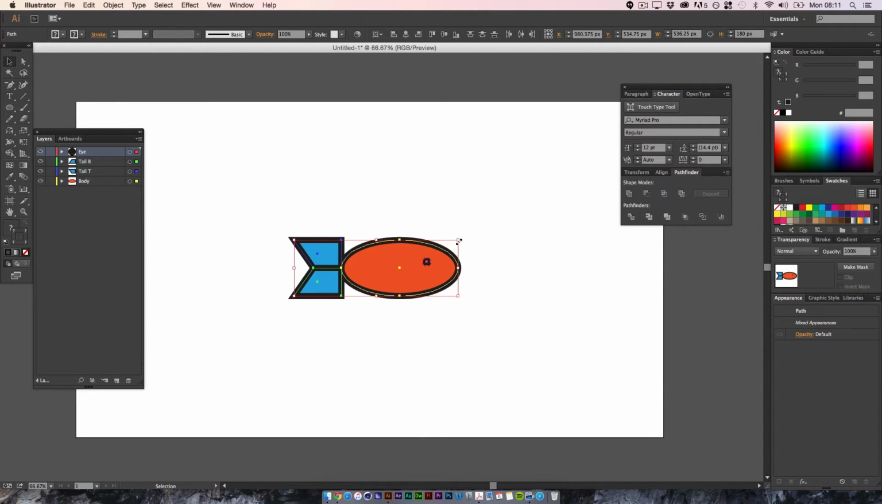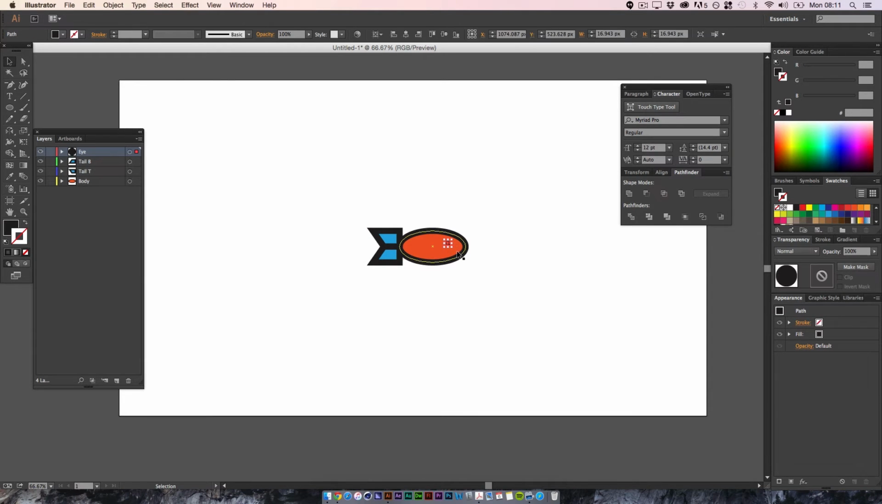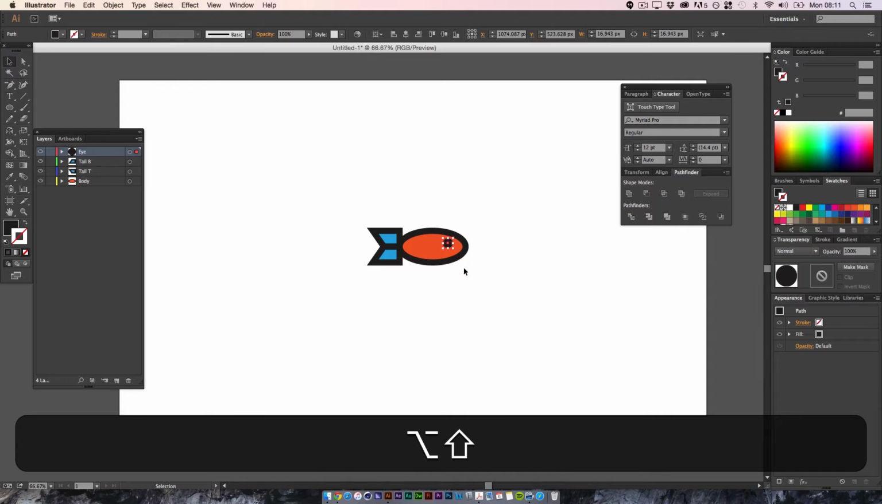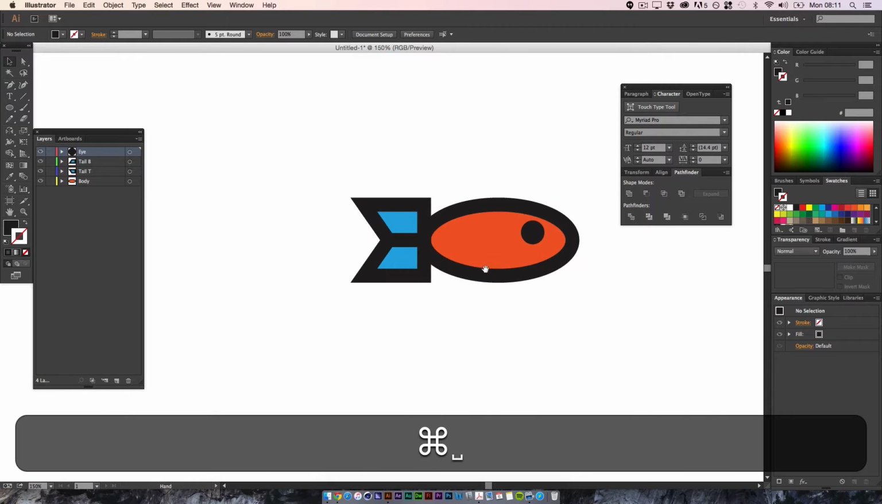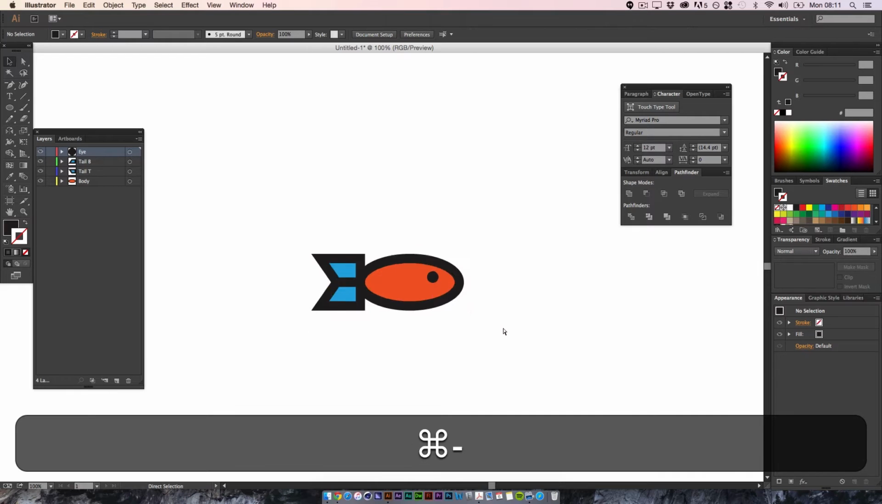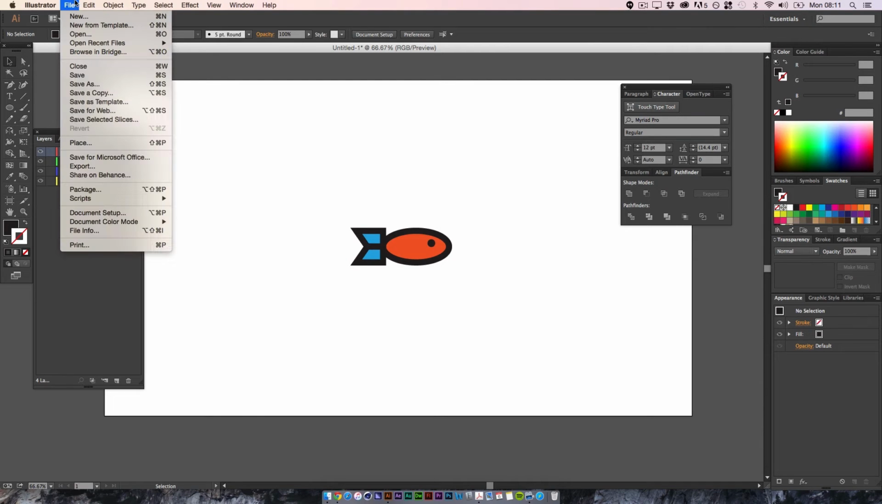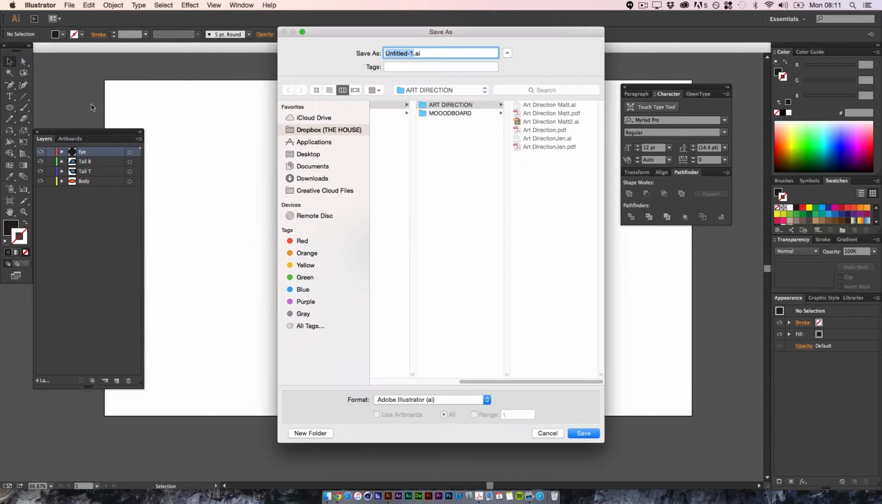I'm probably going to scale it down a little bit actually. Let's scale that eye up. Let's make it a bit more. Whoa, crazy fish. A little bit smaller. Okay, we'll go for something like that. And that will do. So we will go save as.